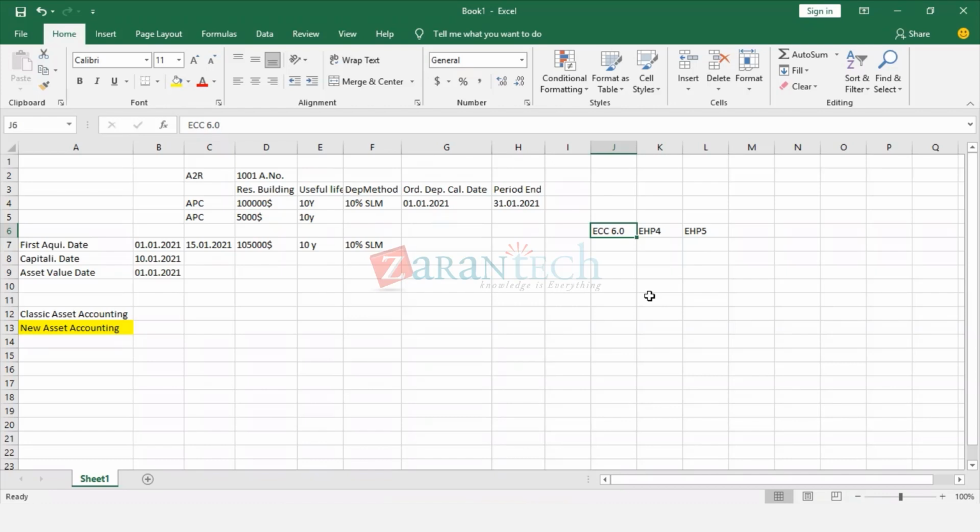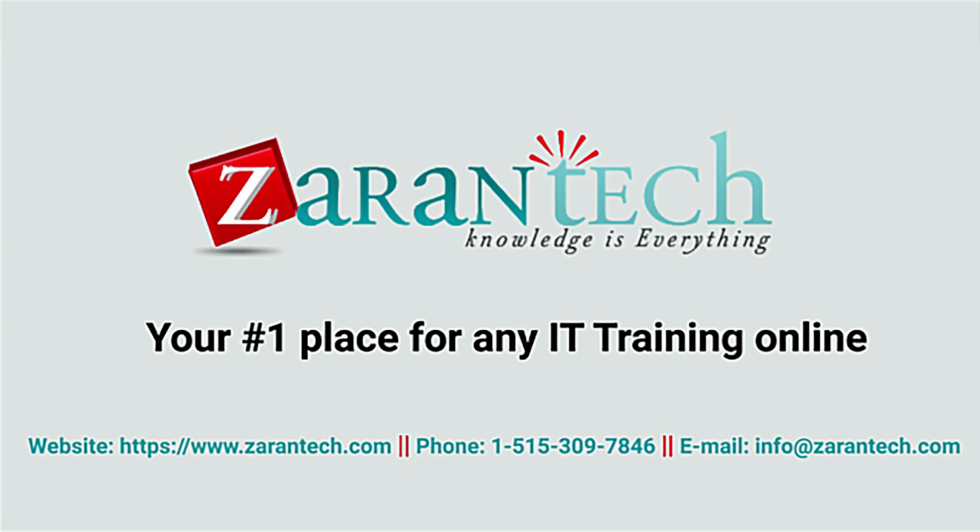So what is SAP very clearly telling? SAP is very clearly telling that new asset accounting is mandatory. Existing customers who are still working on classic asset accounting, it is a mandatory step. Before you do the system conversion, first you need to activate the new asset accounting, then you can go for the system conversion from ECC to SAP S/4HANA.